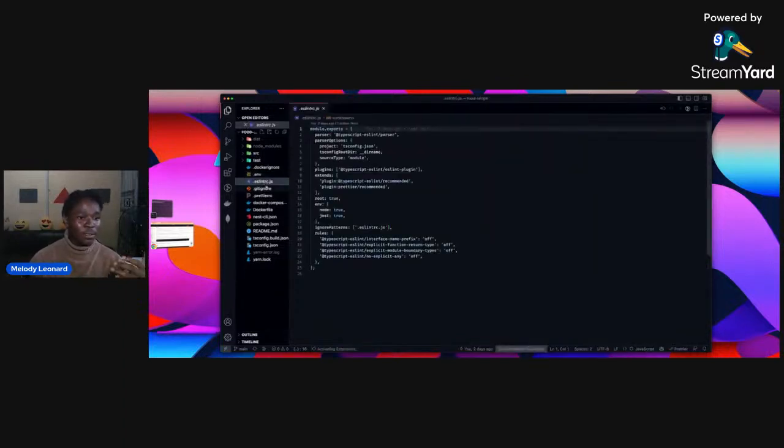And here we have ESLint. These are basic ESLint configurations, and this helps you with linting your projects and gives you all those rules and stuff like that. So if I do something wrong in my code, it's going to underline it and stuff like that.